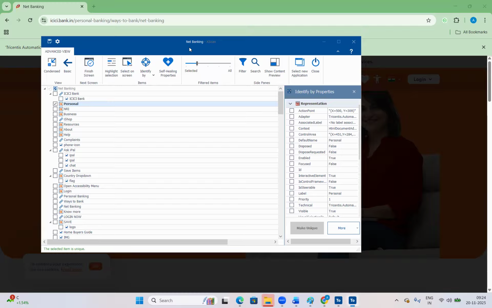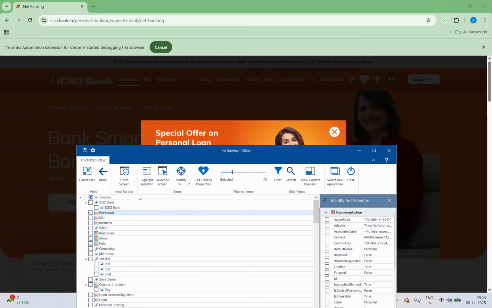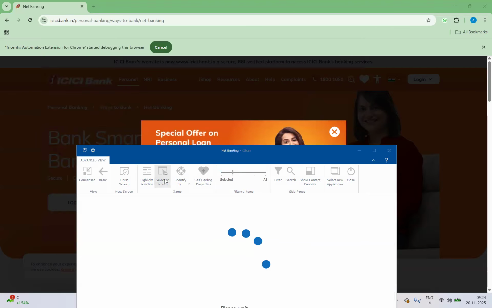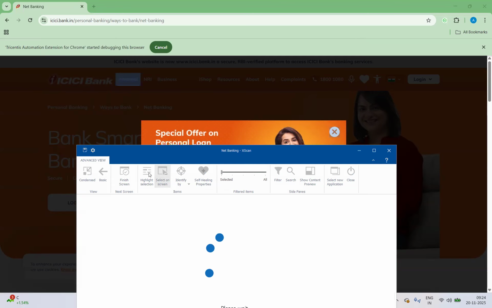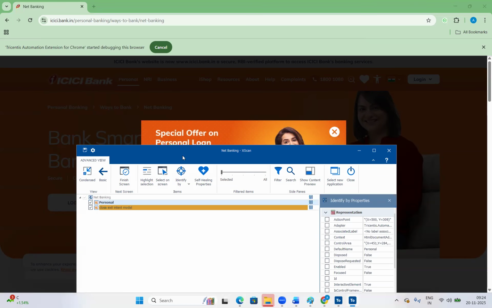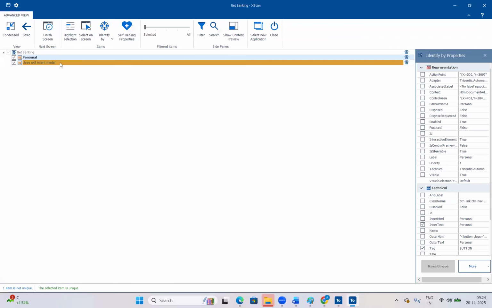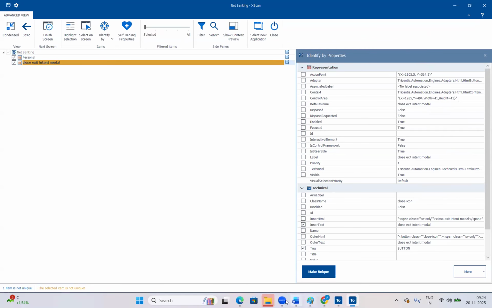Unique. Then what is the next one we require? This close option, right? Enable select on screen. Just click on this close icon. Is this close icon a unique property or not unique property? Not unique. Are you able to see that message? And even some color is reflected, correct? If you check these two controls, the personal has no color, but close has some color representation, correct? Yes or no?